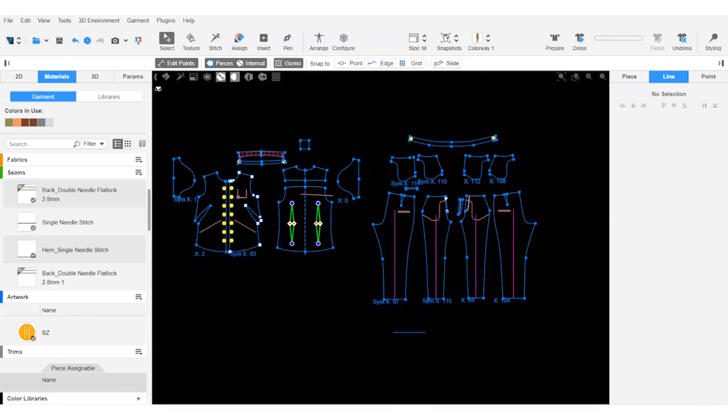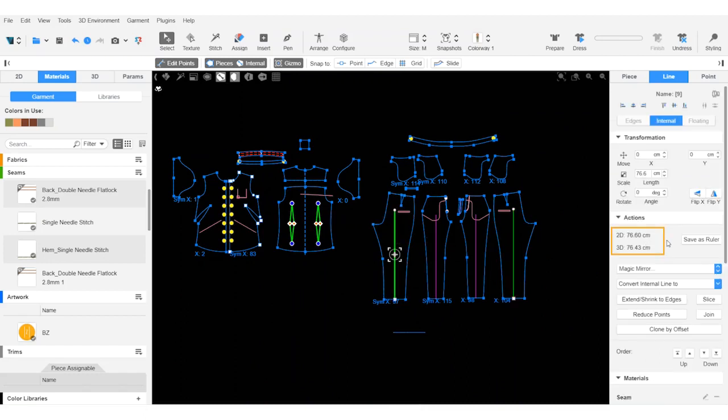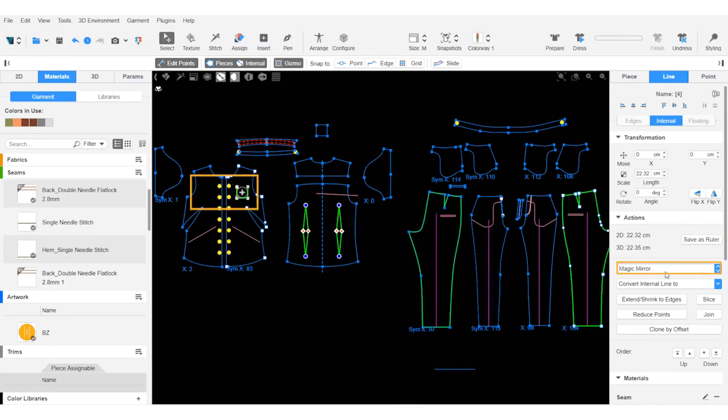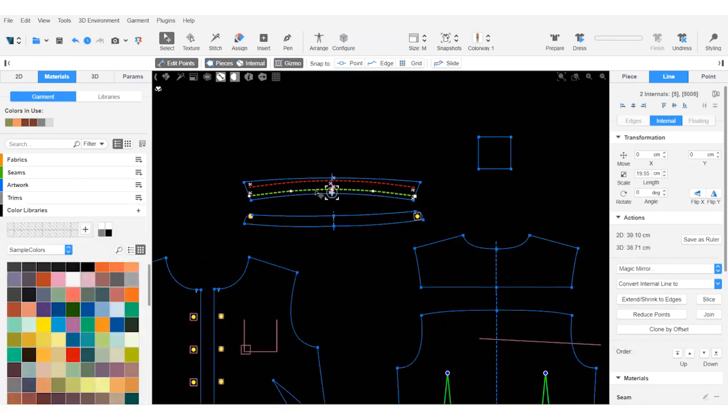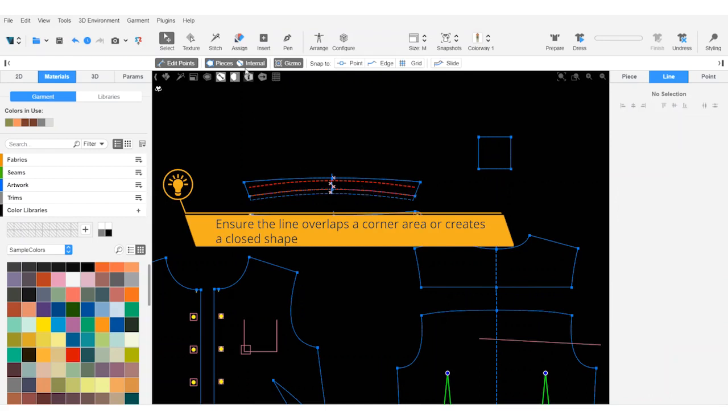Now, let's look at internal line actions. With internal lines, we can view the total measurement in 2D and 3D, or save these measurements as a ruler. We can mirror the line using the Magic Mirror options. We can also convert the internal line to an edge or a floating line. When converting to an edge, ensure the line overlaps a corner area and creates a closed shape.